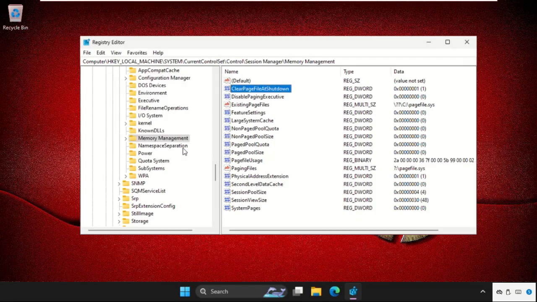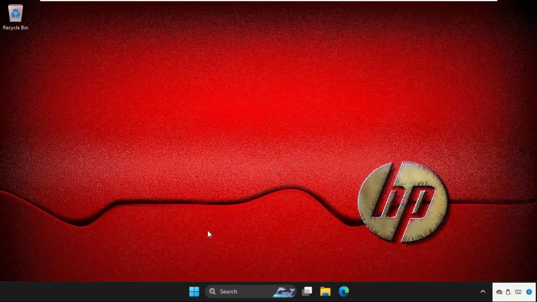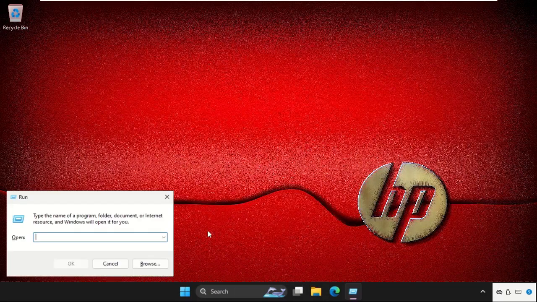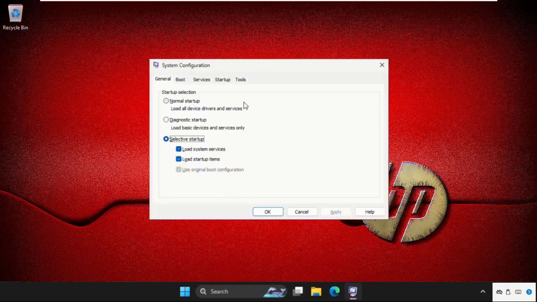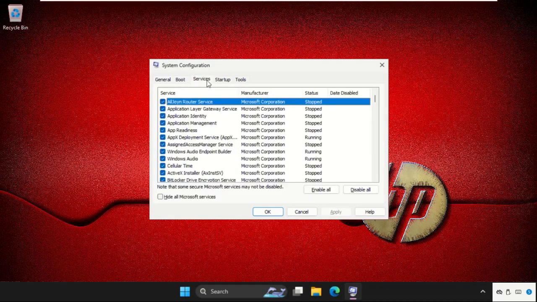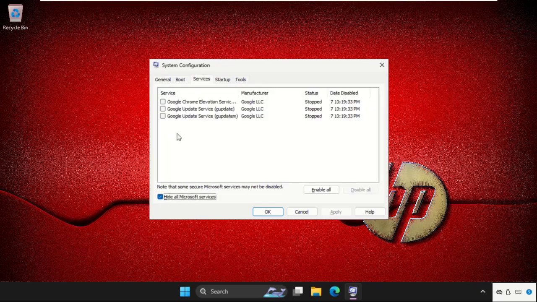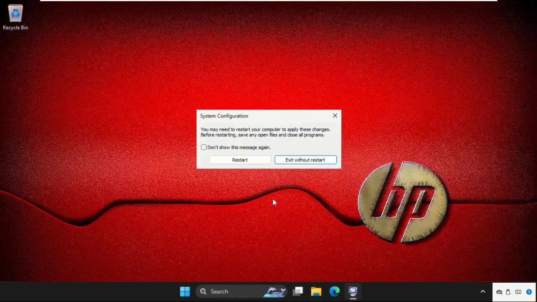Once done, close these and close all windows one by one. Then simply press Windows key plus R key together to open run. Then type here msconfig and hit enter. Once we are here, go to the services tab and check this option, and check all these and click on disable all. Once done, click on apply and then OK, and simply restart the system.